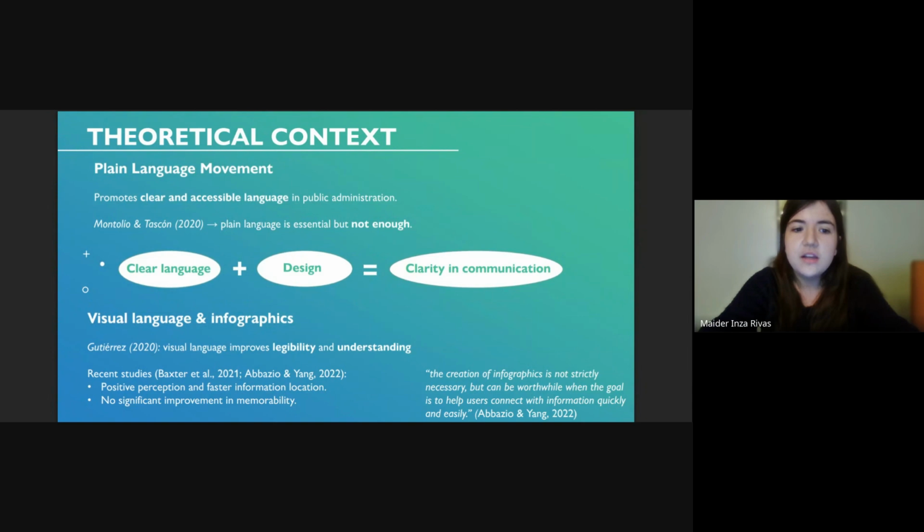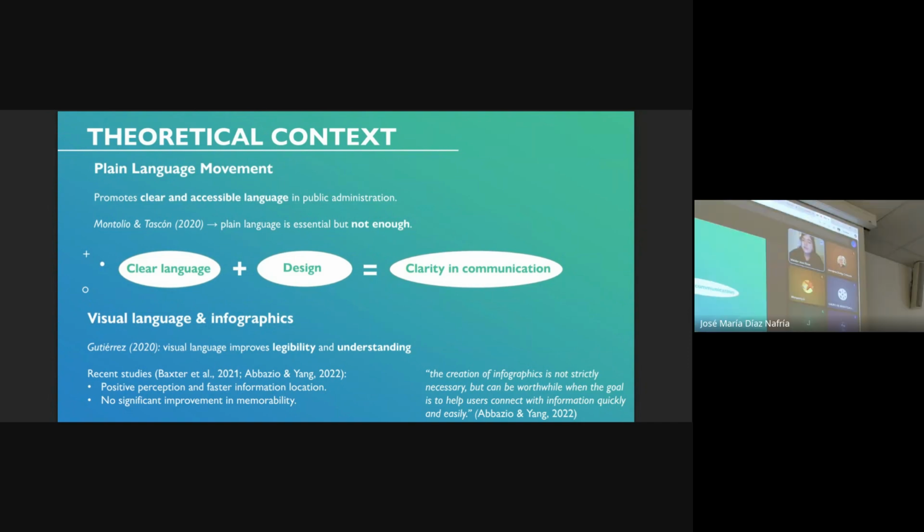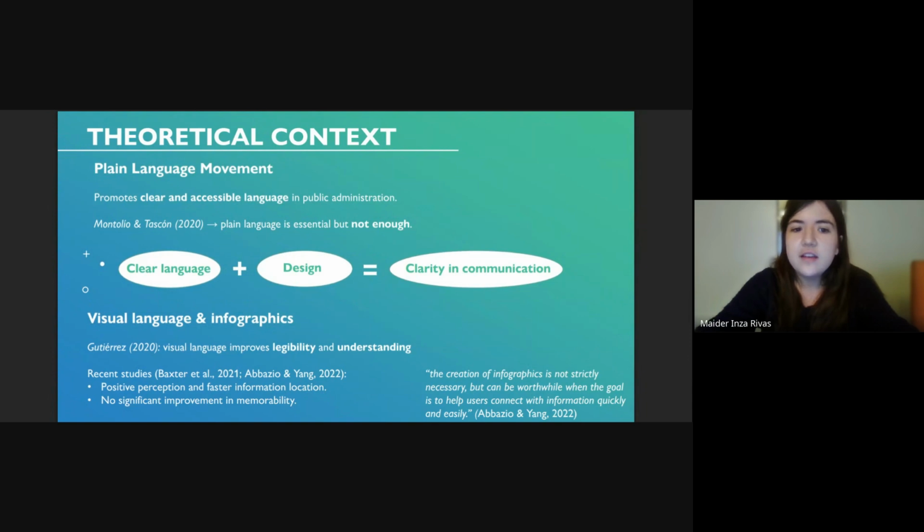Gutiérrez similarly notes that visual language is a key component of clear communication, as it improves legibility and comprehension. He also emphasizes that infographics, which are a visual representation of information and data, play a significant role in presenting content clearly and concisely. Regarding infographics, there are two recent studies that are particularly relevant.